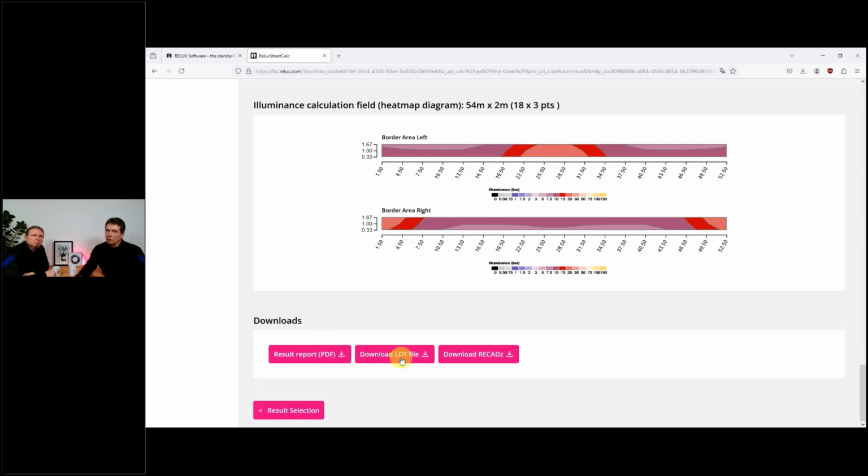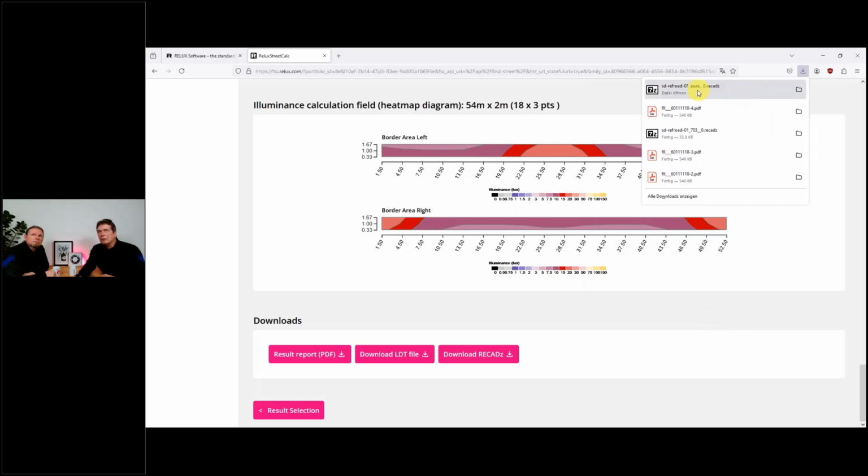You can also download the LDT file for other purposes. And here, at least, you have the possibility to download a Relux file. I must take care that I use the same.